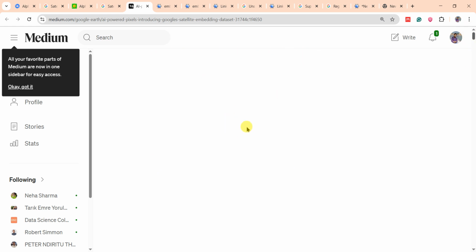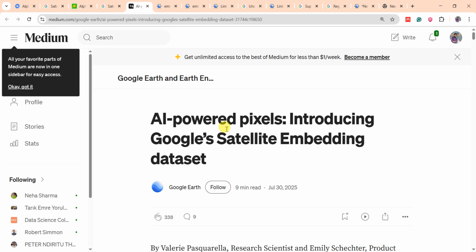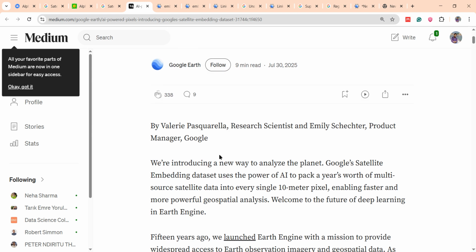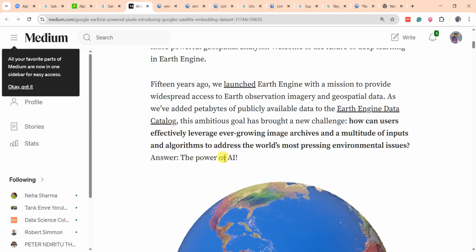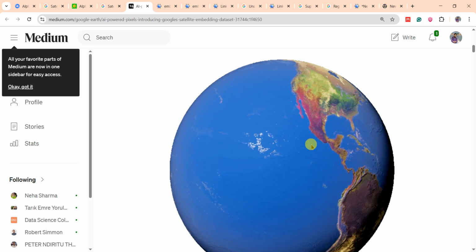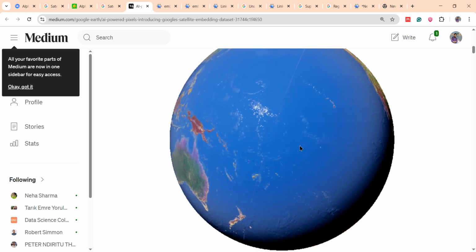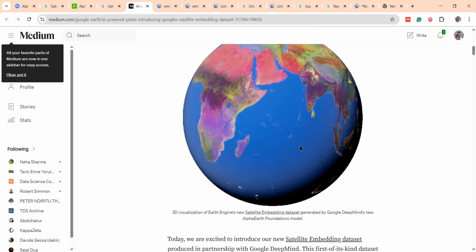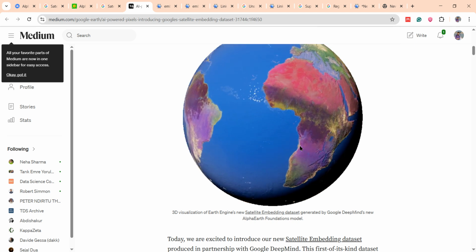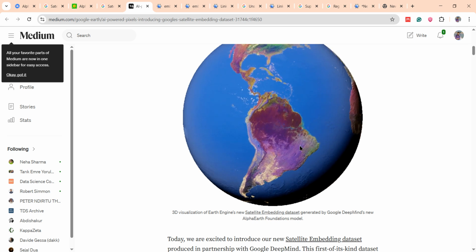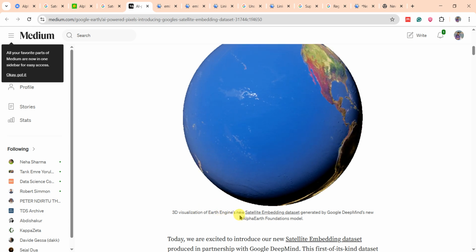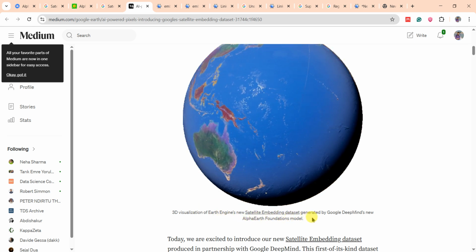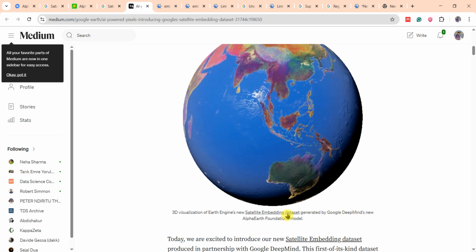Just simply type AlphaEarth Foundation. They have released it: AI powered pixel, introducing the Google satellite embedding dataset. Over there you can find these things, the 3D visualization process. You can easily use leaf map to create this kind of 3D visualization in Earth Engine, with the new satellite embedding dataset generated by Google DeepMind's new AlphaEarth Foundation model.